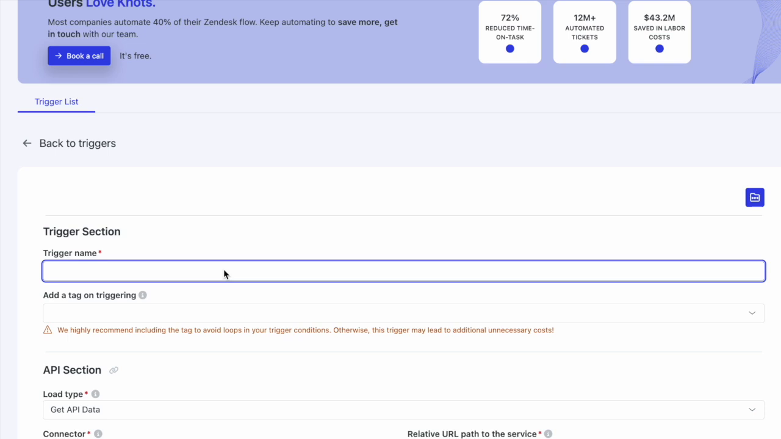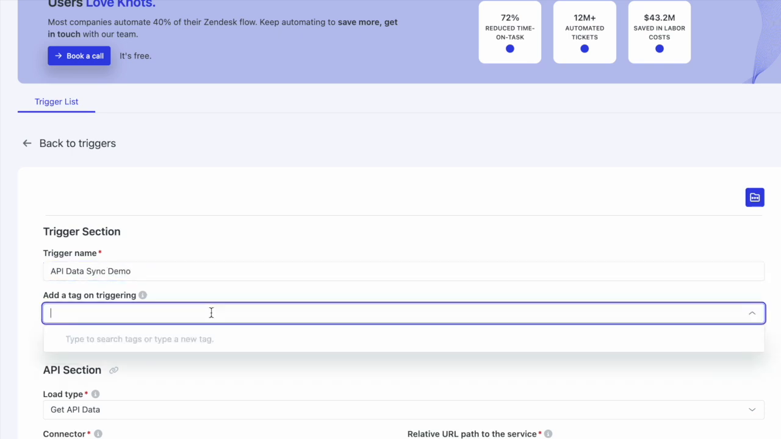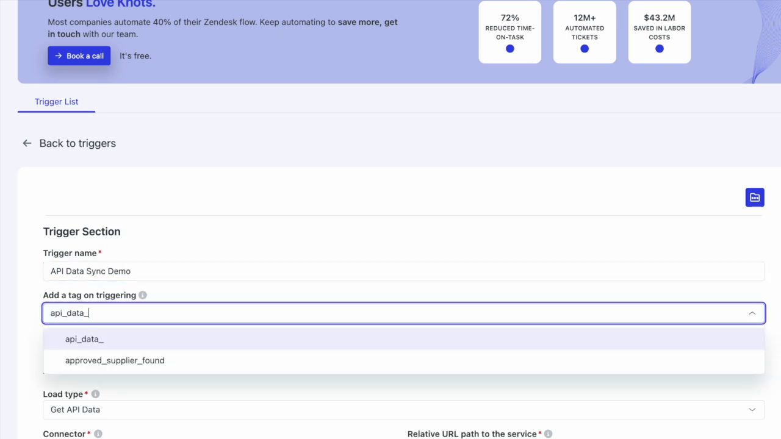With your connector ready, it's time to define the trigger that will fetch your data. Start by giving your trigger a clear, recognizable name and add a unique tag to ensure it runs only once per ticket, preventing loops.